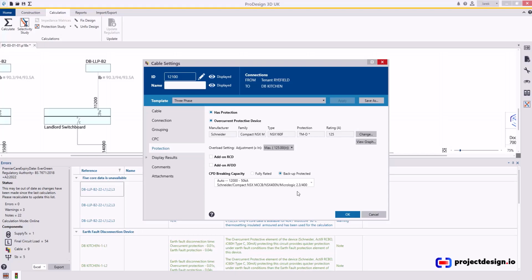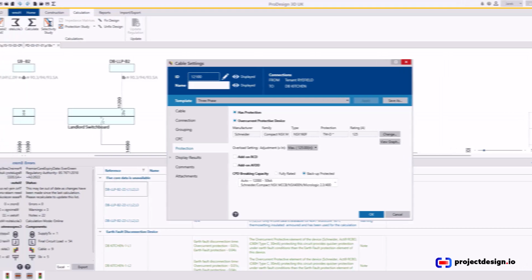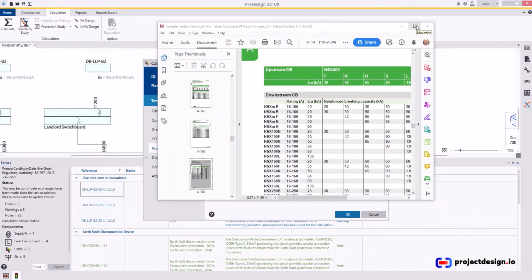So this is permitted under BS 7671. It's called cascade rating, and it's only permitted if the manufacturer of the protected device is listing such an option within the range of the protected devices. That's why in ProDesign, this option is only available if that particular configuration is listed in the manufacturer's literature. Let me try to find that literature, show you an example. One second. Right, I found the information.